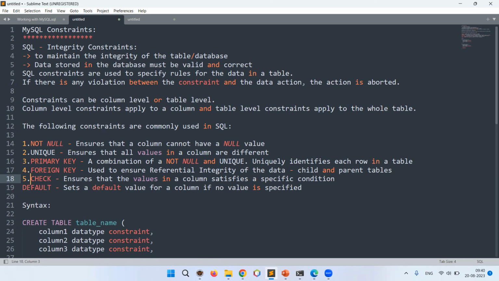So when creating the customer table, I will say age int check age greater than or equal to 18. When the age is greater than or equal to 18, only then is the data item allowed into your table. Otherwise, the action will get aborted, mentioning the constraint violation.